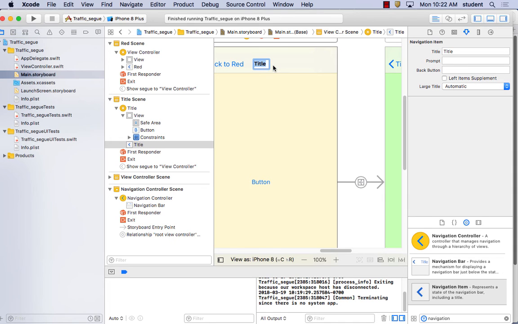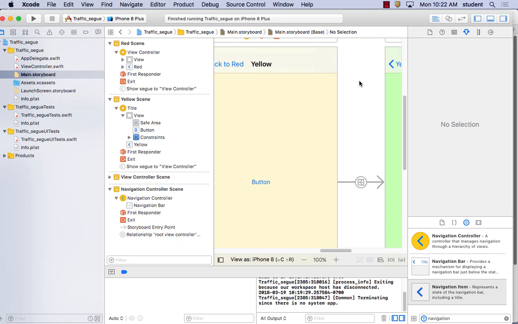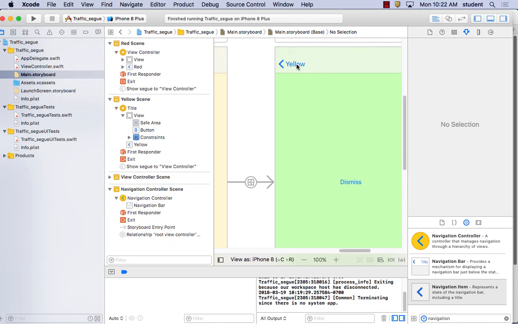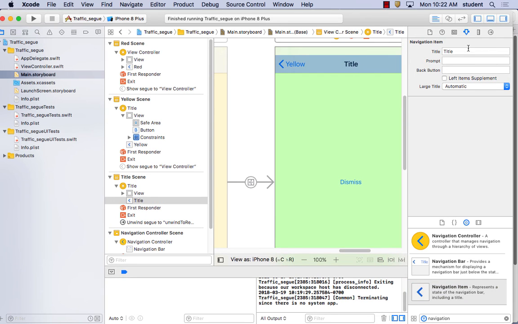And then you can get a title. This is, what, yellow? Like that. Then I can come over here and you'll notice, see how it says yellow over here as well now. And I can add a title to this one as well. What are we going to call that? Green is the last one, right? Green. Green is the last one.